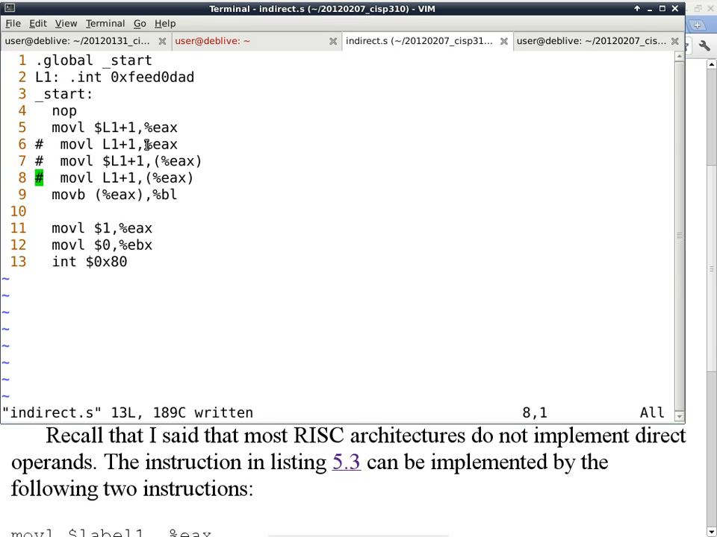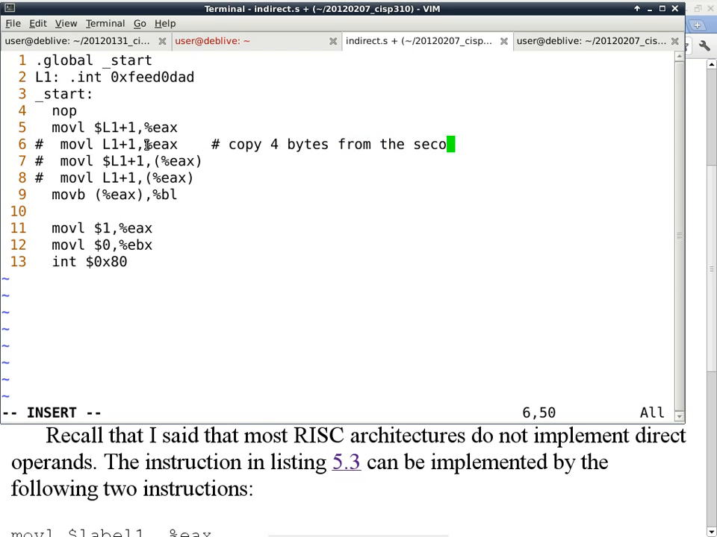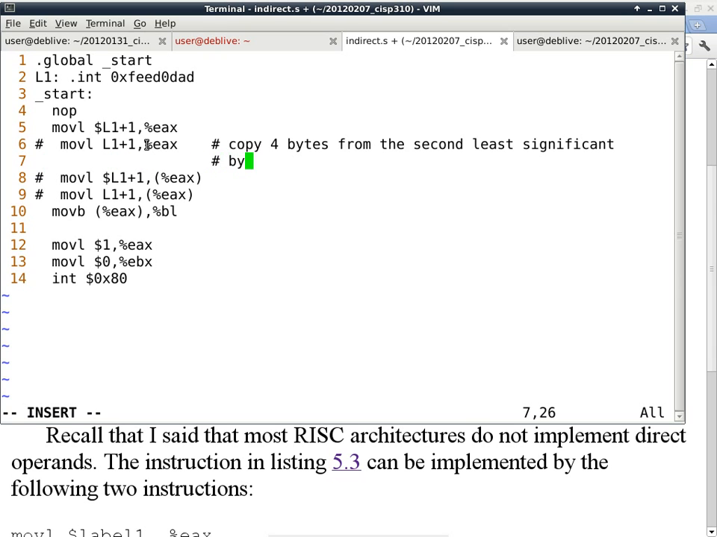It would be really helpful if you go through the different options and say exactly what they're trying to do. Okay. So this will basically copy 4 bytes from the second least significant byte of the .int to register EX. You can actually try, number 6 will work. Number 6 is not going to crash, so what you should do is actually try it out, see what it does.